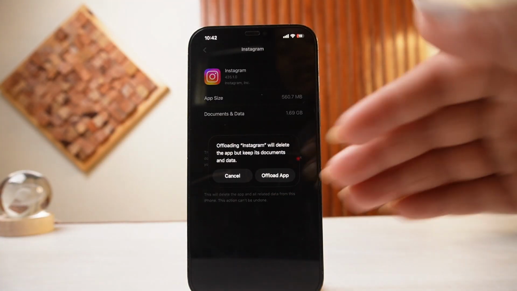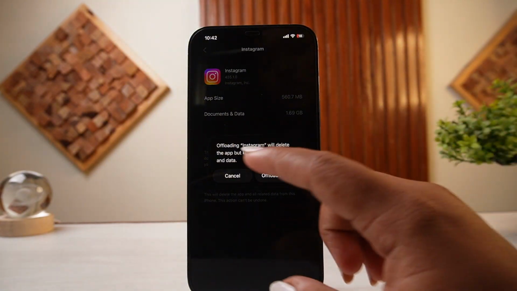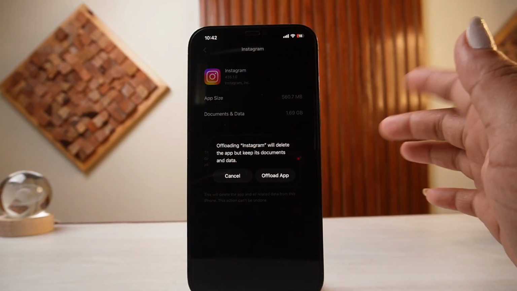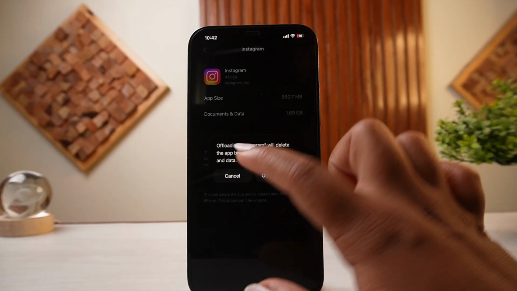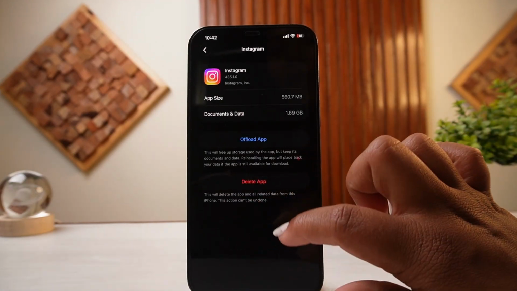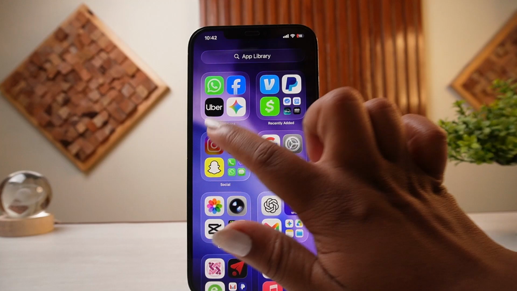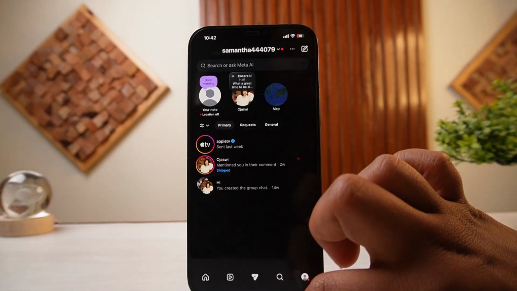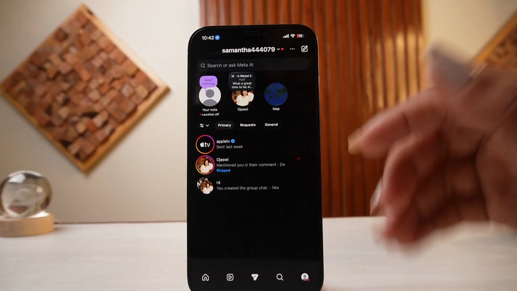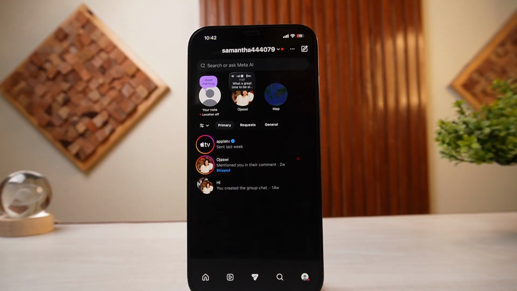Within a few seconds, it will be offloaded. You'll be able to see reinstall app. Tap on reinstall app. Within a few minutes, Instagram will be reinstalled back on your phone. Then you can go back, simply open your Instagram, and then from here you can go to your DMs, and I'm pretty sure that your DM will now start being sent. And that is it.